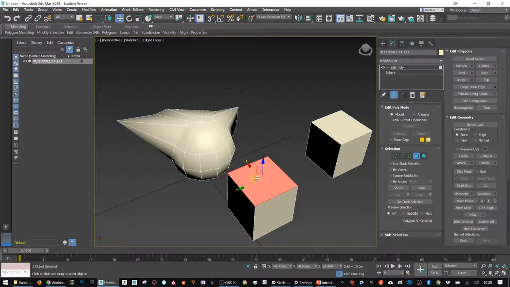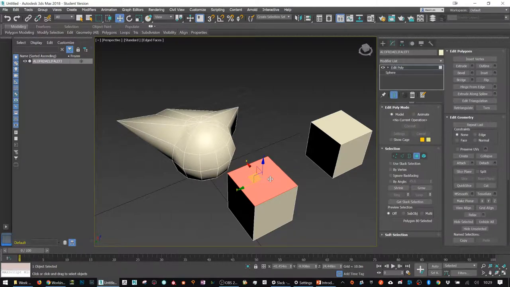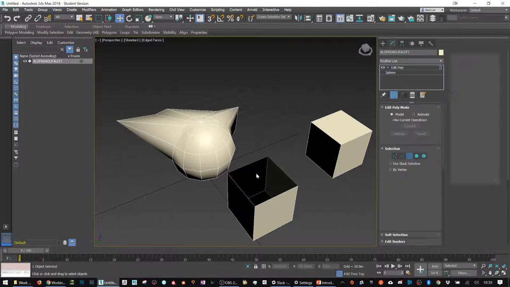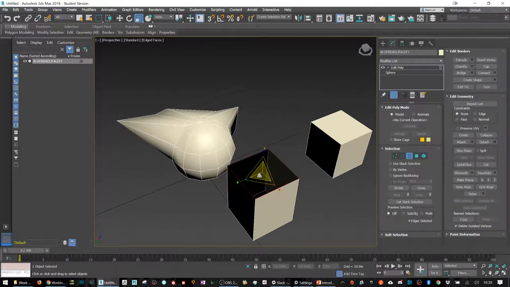Oh, the final thing is border. For a border, you need a hole. So if I click border and select, I'm not selecting anything because there are no holes in my mesh. I'm going to click this polygon and delete it. Now I have a border. And I can move that, scale it, and rotate it.